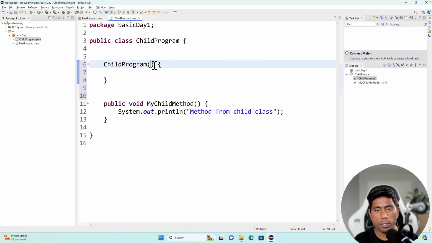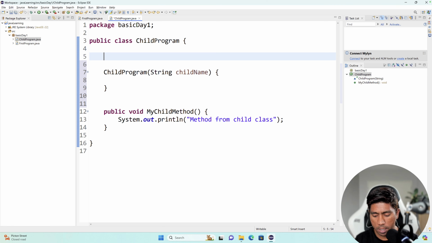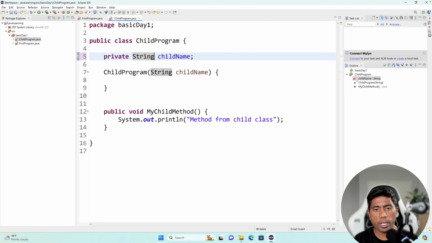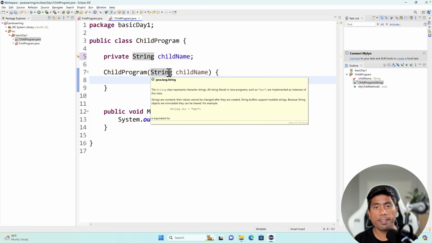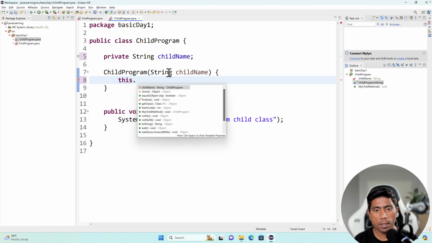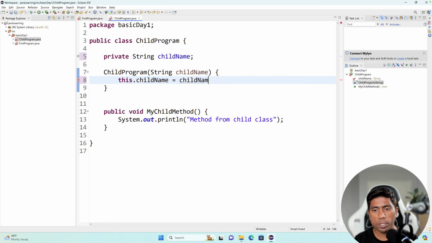And I'm also going to say a string of a name or child name, and I'm going to declare this variable as a private string child name. And if I want to initialize the value for this child name, I'm just going to say this dot child name is equal to child name. So what I'm essentially saying is that this particular variable, I want to initialize with this child name. I am going to access this child name over here like that.